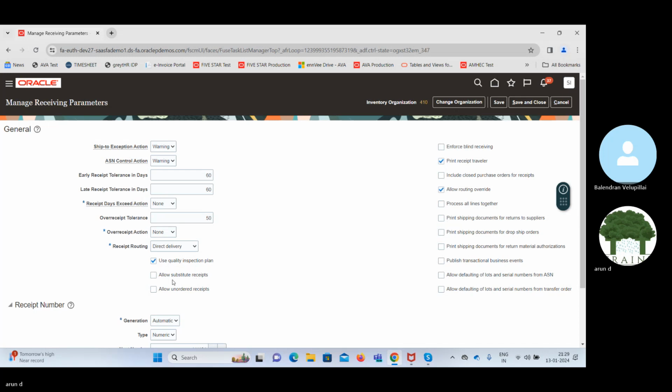And then substitute receipt is something that happens in a scenario where I don't know exactly the item that is being received. There will be a certain scenario wherein I will have to create this purchase order and create this put away receipt, but this receipt will be tagged with the purchase order at a later point in time. I might have invoiced also, but after invoicing I will create this receipt, which will not be linked with any purchase order. This will be linked at a later point in time.